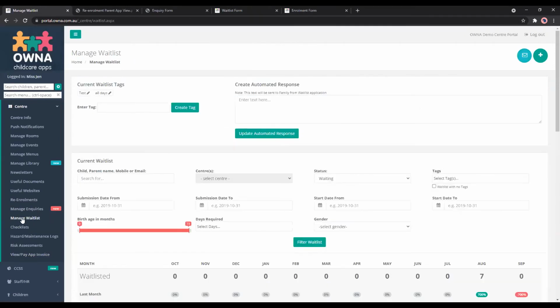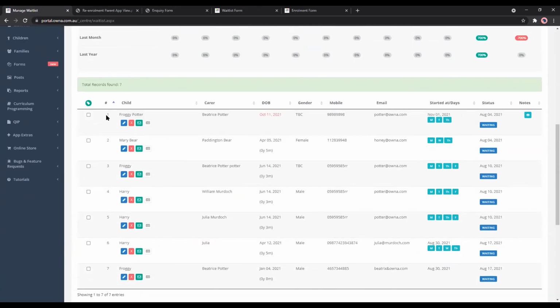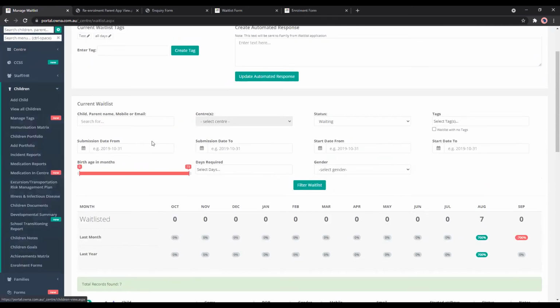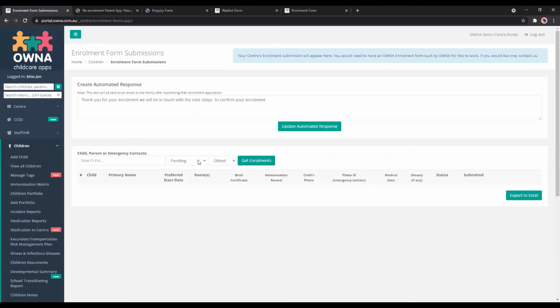So once they complete either the inquiry or waitlist, the waitlist one will come up here and it will give you all the details and you can add notes and things like that. So all these families are waiting. Again, here you can edit, you can delete, you can add to the mailing list, or you can send them the enrollment form link, which they'll receive, they can complete, and then that lands in the enrollment forms section.